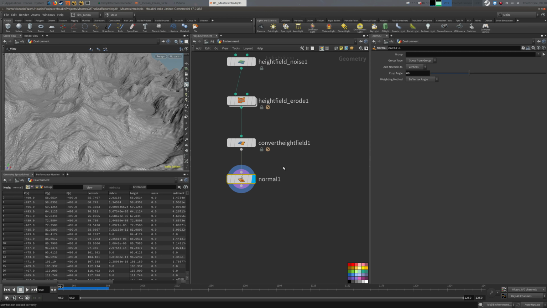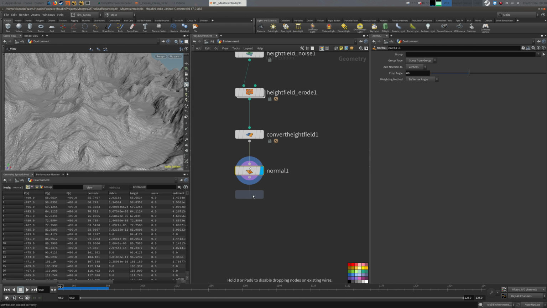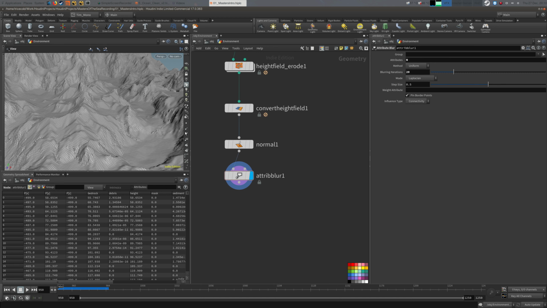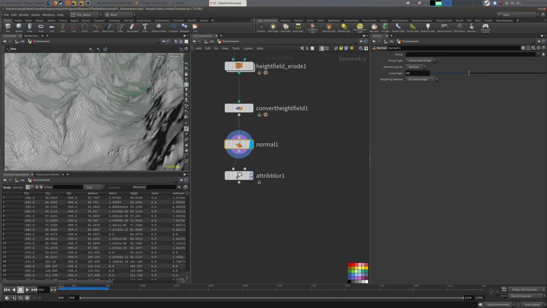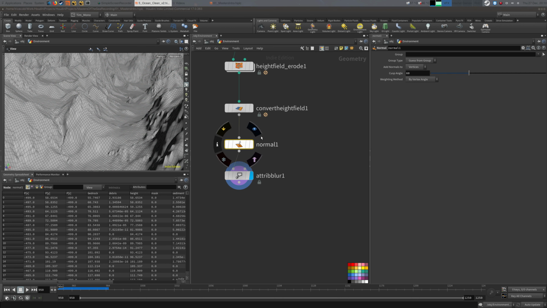Okay, and then what I want to do is blur the normals. So to do that, I'm going to use attribute blur, and I'm going to blur the normals by 20 iterations. So if I wanted to visualize that, we could probably see the blurred normals, but sorry, this needs to be point. The normals need to be added to the points for this to work.